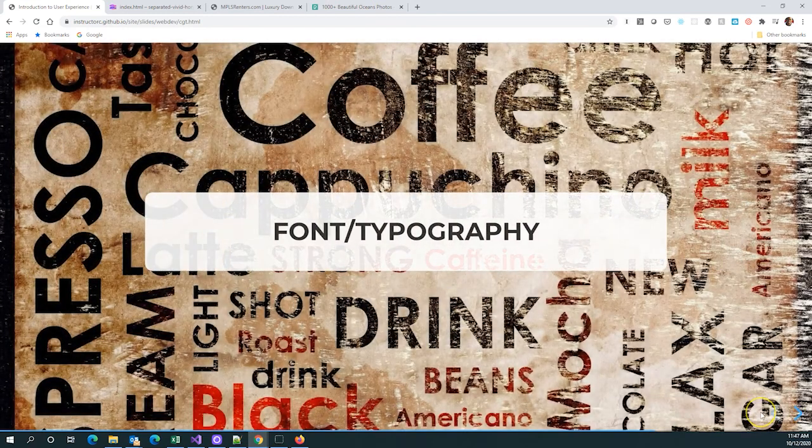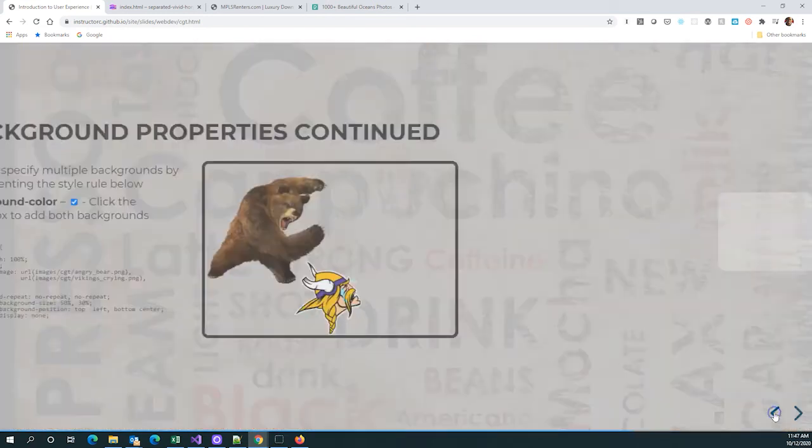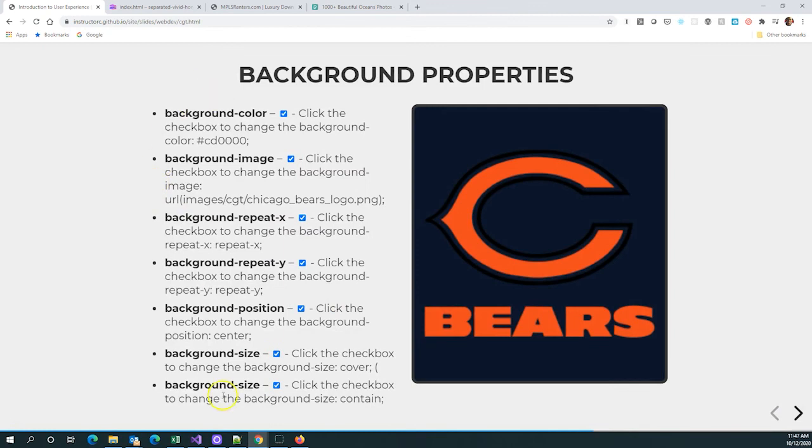So that's a little about background images. I would say play around with these properties here. Go to CodePen or create a new project folder and download a graphic and begin to play with how to add background images to your various box elements to kind of create some visual appeal to your site.